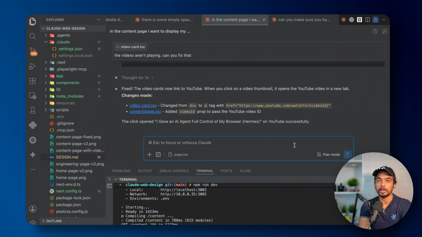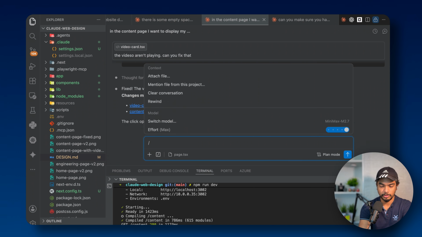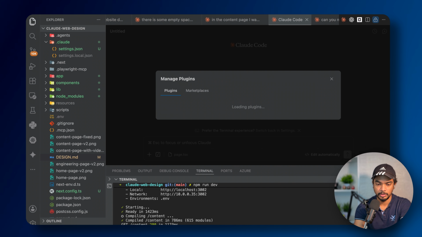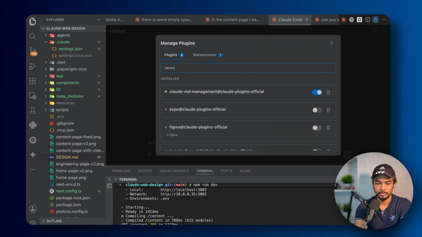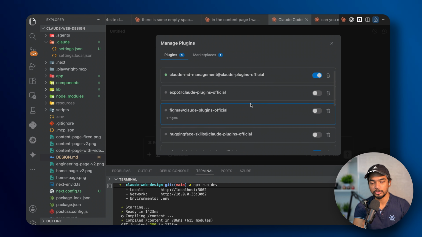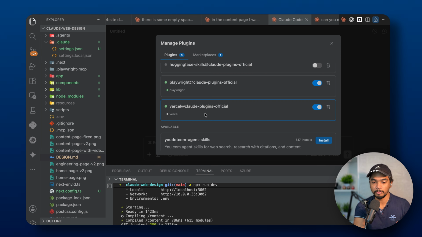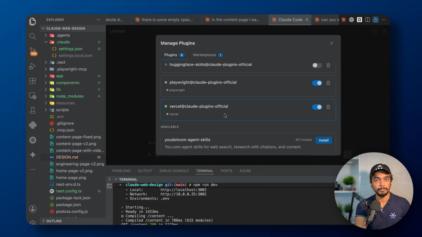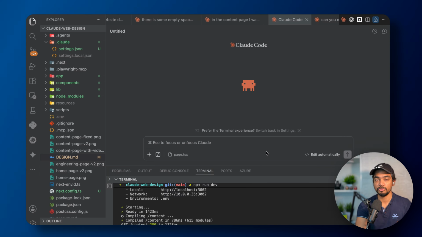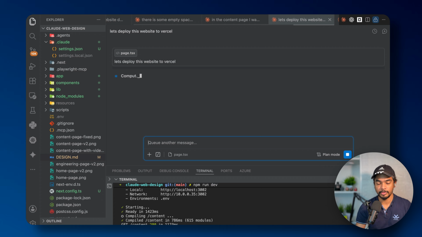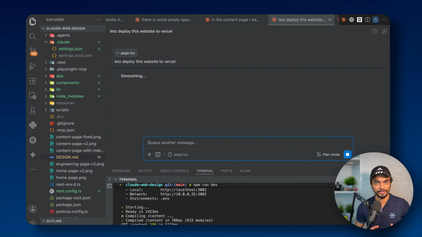Now, once you have created your account on Vercel, we need to install the Vercel plugin in Claude Code. For that, let's go to a new conversation. Go to Manage Plugins. And here search for Vercel. I already have it installed, so this is what you need to install and enable in this project, Vercel Claude Plugins Official. So this plugin will help you in deploying your website to Vercel. Once you have installed the plugin, make sure you restart Claude Code.